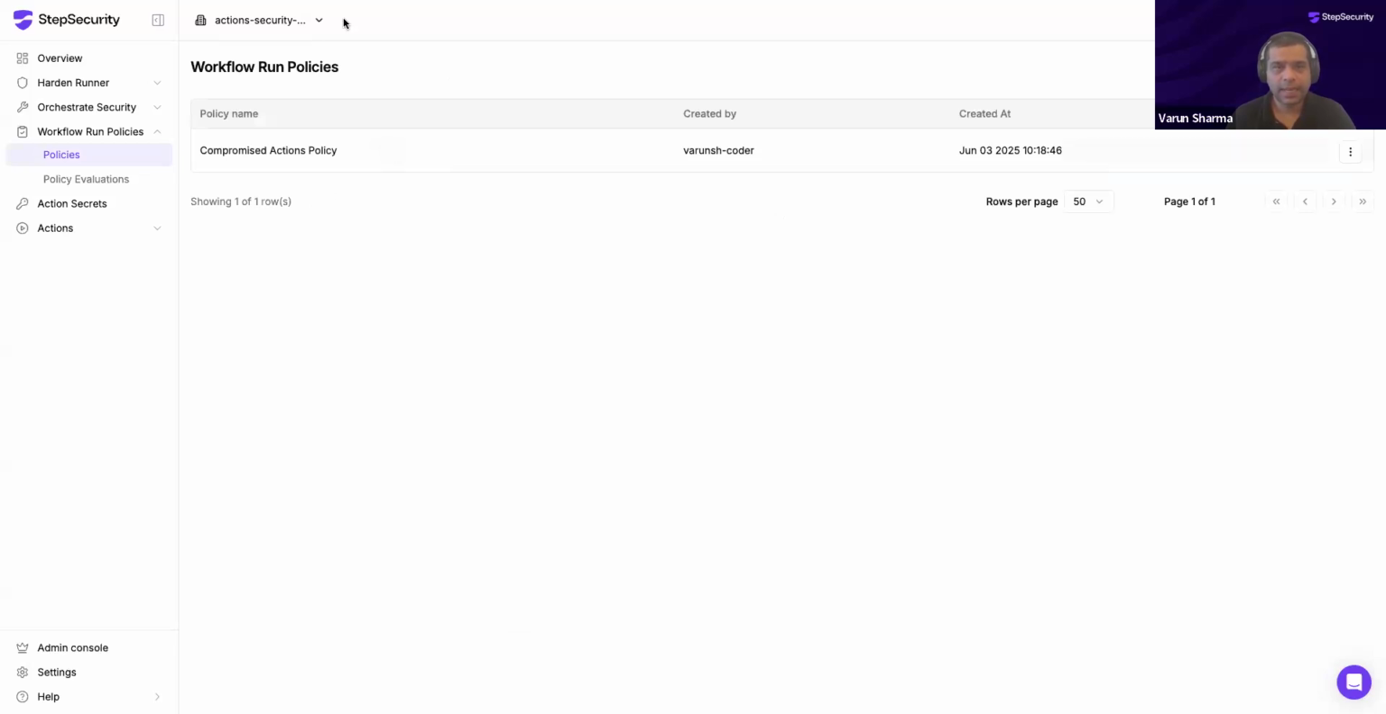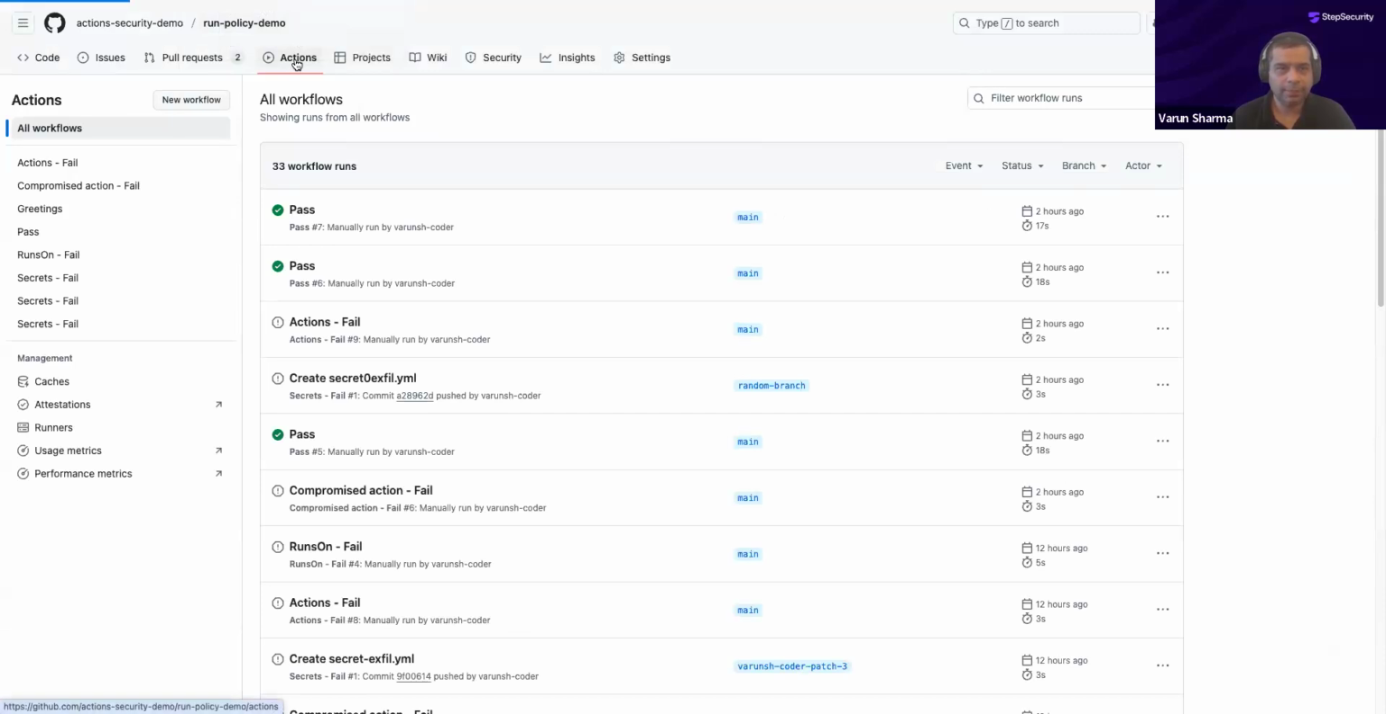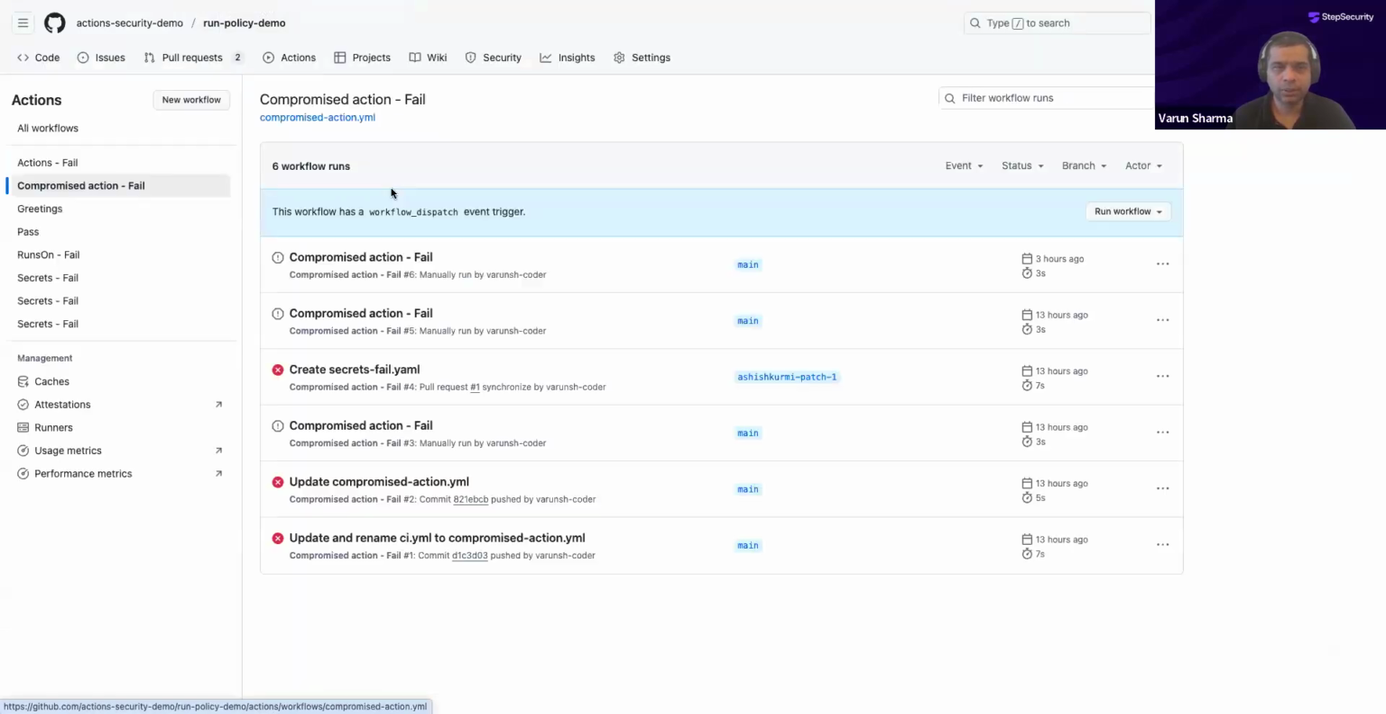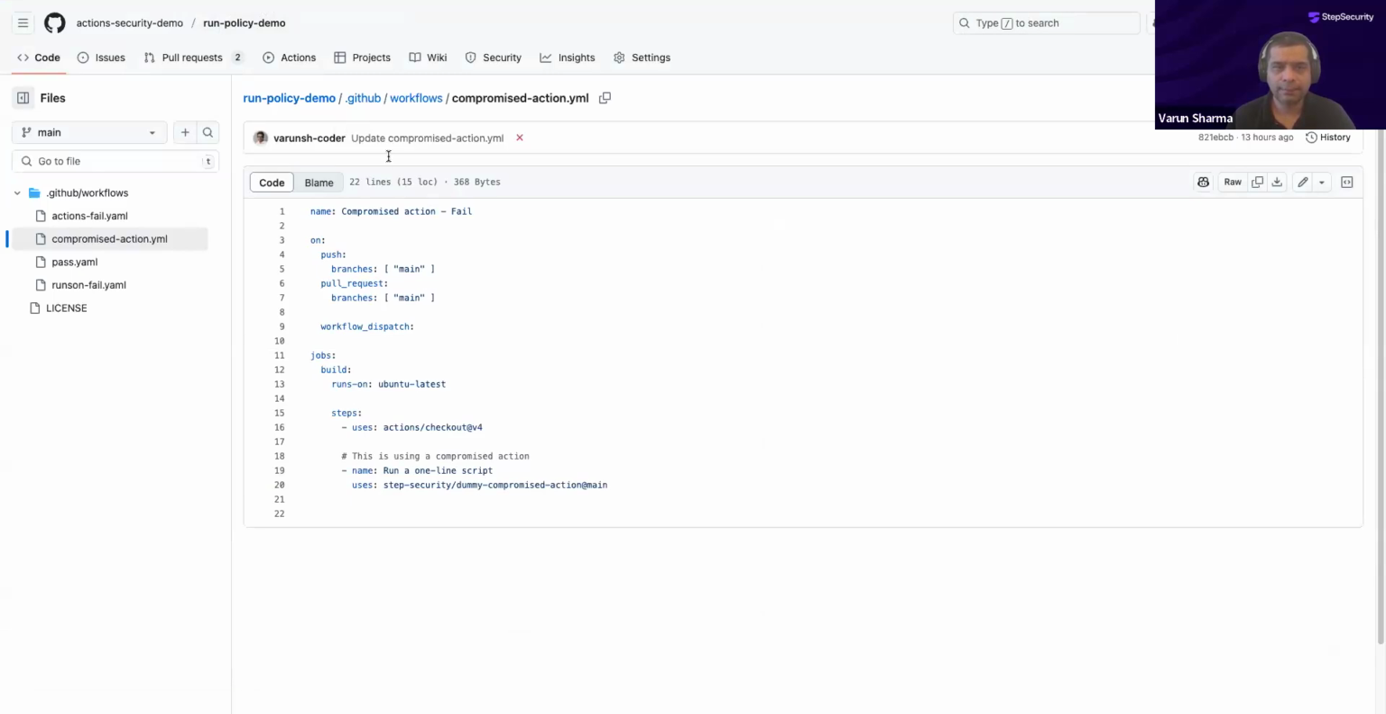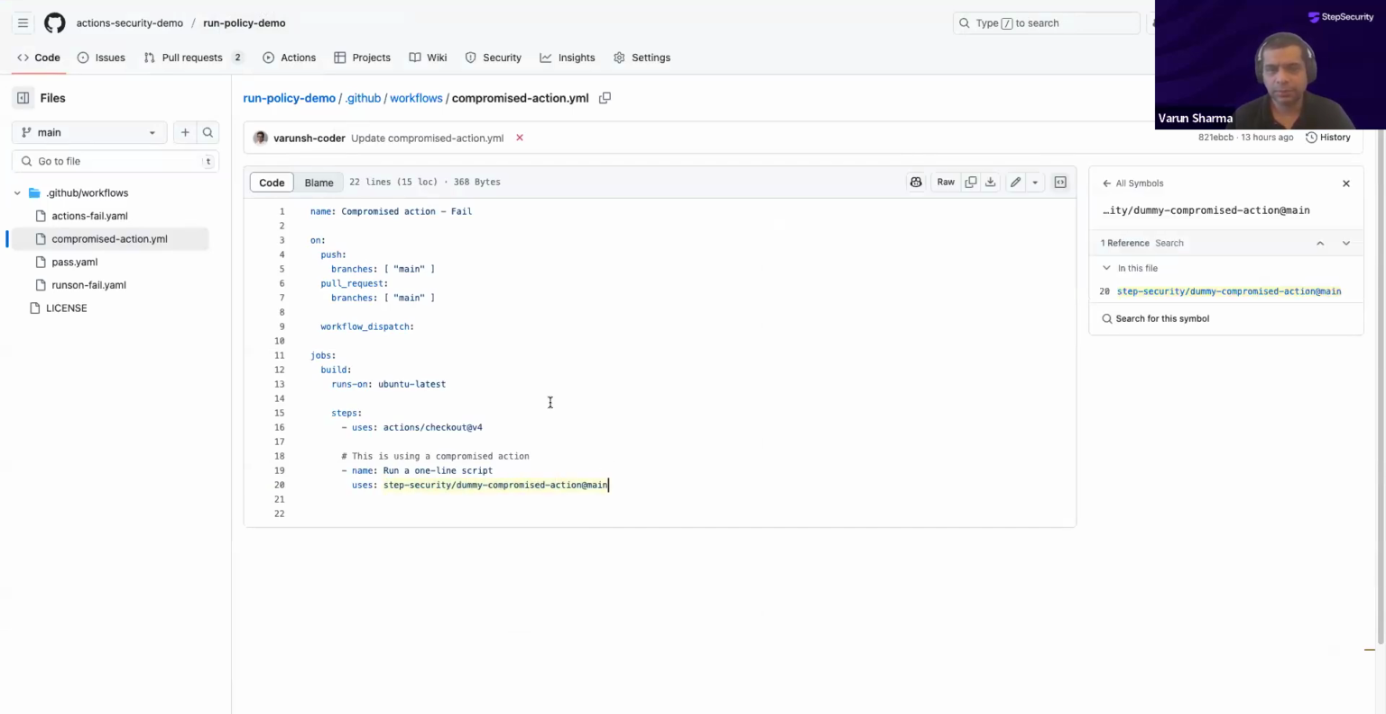So now this compromised actions policy has been applied, and we can see what happens when we run a workflow which is using a compromised action. So in this case, this is an example of a workflow. And this particular action, the dummy compromised action, is just an action that we've developed which doesn't really do anything, but it is always added to the list of compromised actions. So you can actually test out this policy.